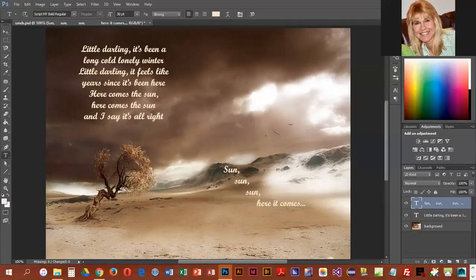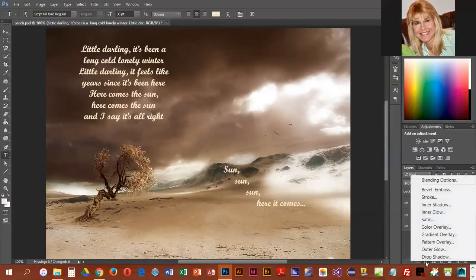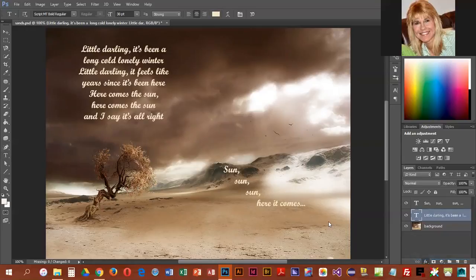Now, a lot of times what people do to text is they will apply layer styles to it. So we're going to go down and select our paragraph here. And then we're going to click on the FX button. And we're going to apply a couple different styles to this. We are going to do a drop shadow.